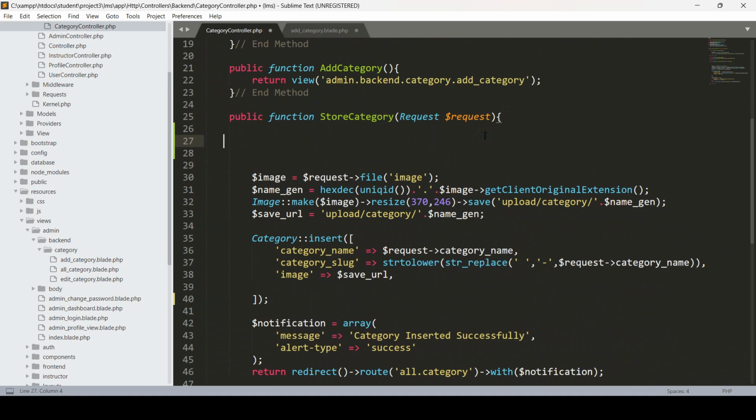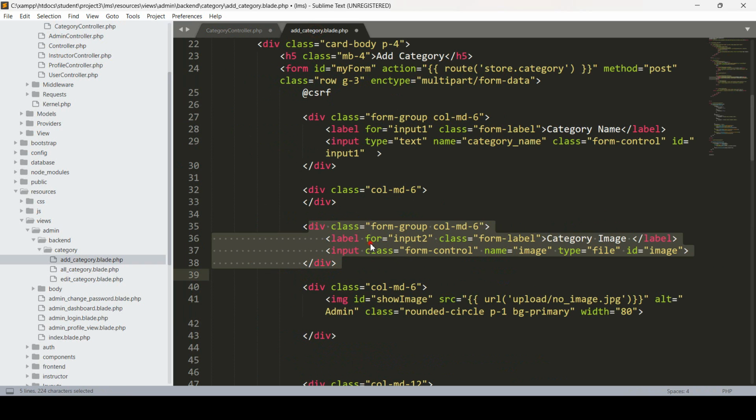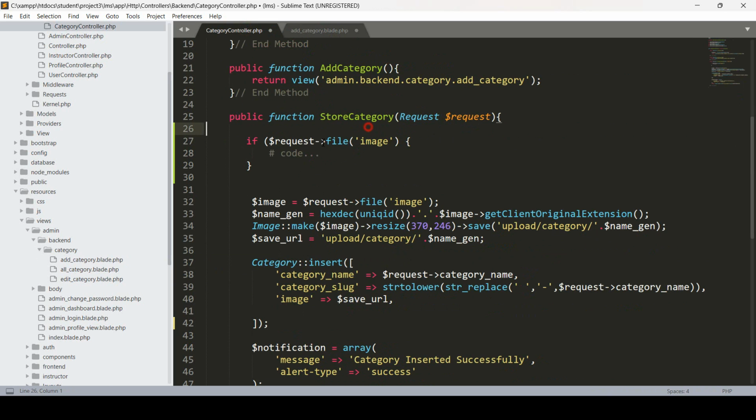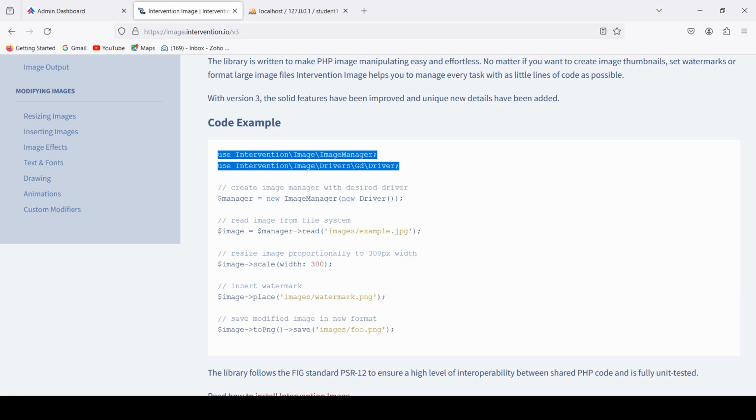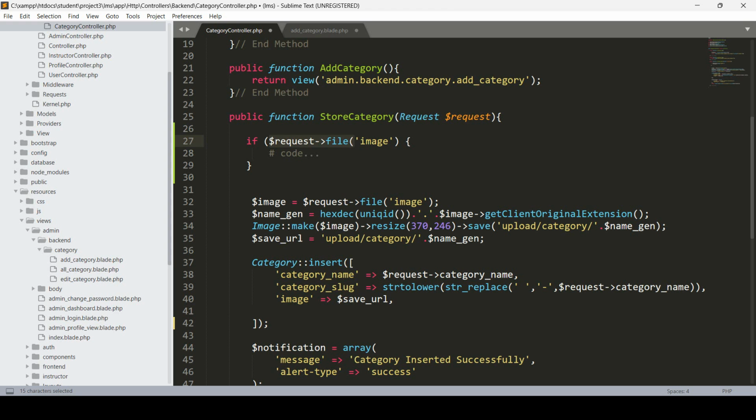After that I simply add an if condition. The condition will be the same as here: if it successfully gets any image from the request. By this request, it will get our input field name, which I named image. So whatever image you select, it will actually get that image. So if there is any image, it means that if you select any image here, then that is actually our image.